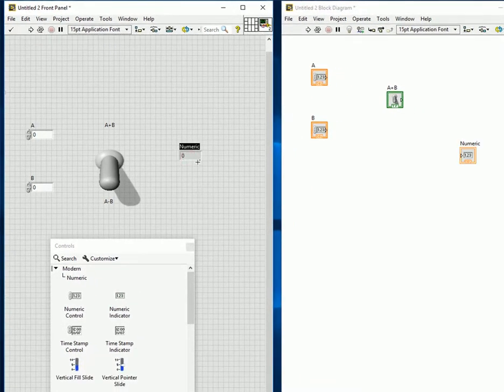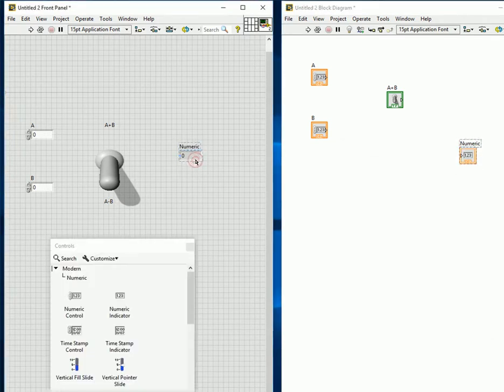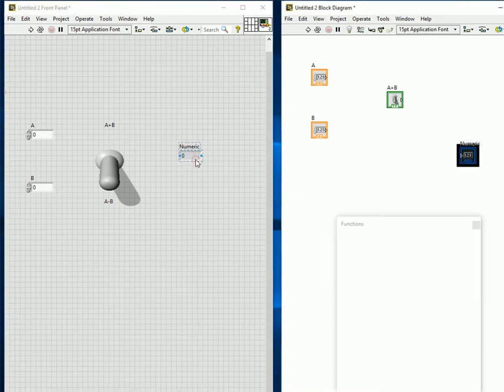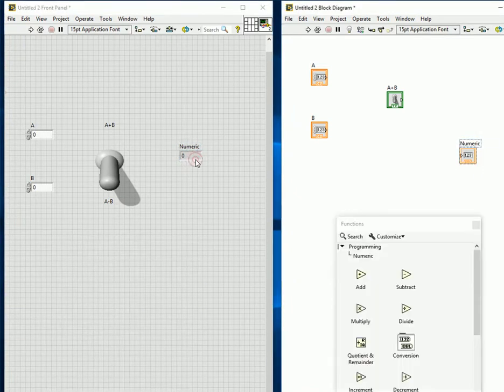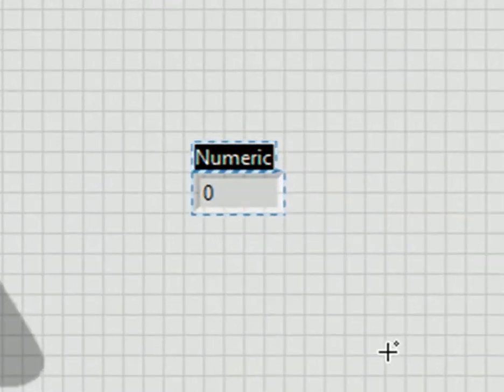Now we need to do a little wiring under the hood. Moving to the functions palette, double clicking that again on the front panel. Notice it with the big black box on the block diagram. Okay, so that's our numeric indicator. Let's change that to say result. Matches the example handout.